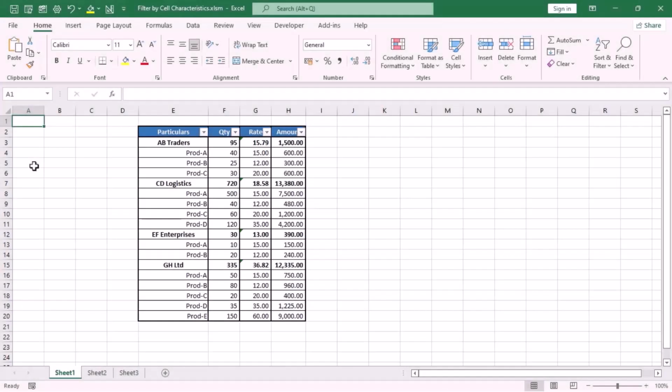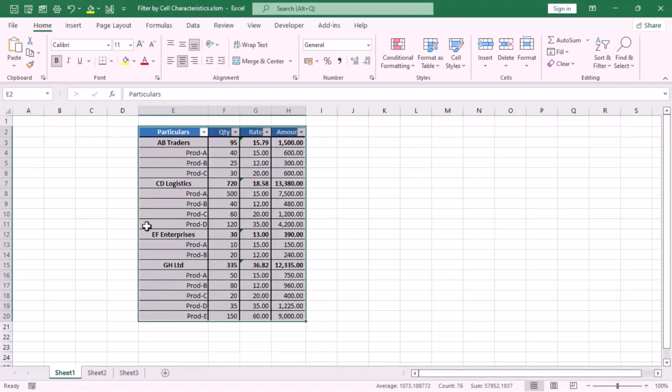In this video, I am going to show you how to filter cell ranges based on the font types they have. Without any further ado, let's start. Suppose you are given a sheet like this and you are asked to filter this table by cells having bold font inside them, like customer names here. So how do you do that?